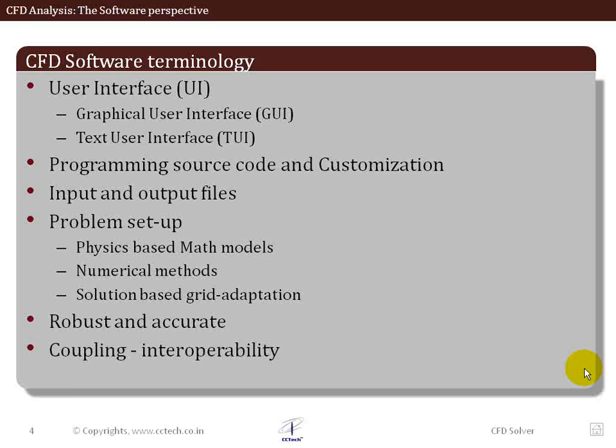We'll also hear this term robust. A software is robust or a software is accurate. Now these are two different terminologies. The robustness of a software defines whether the software crashes or not. So if it does not crash, that's when you say that the software is robust.